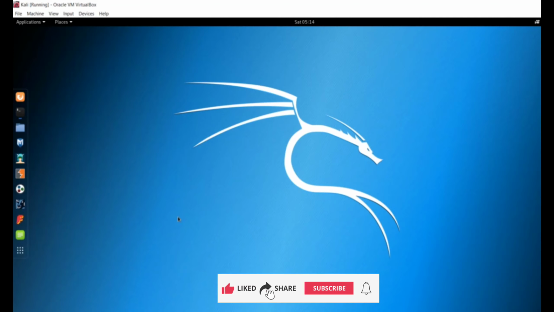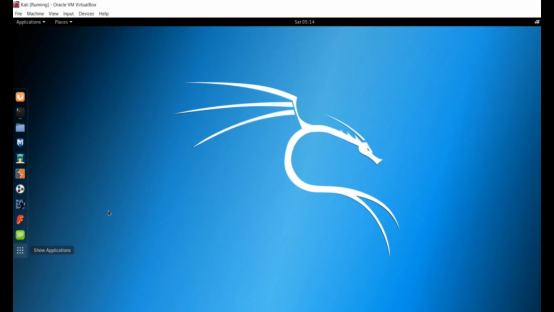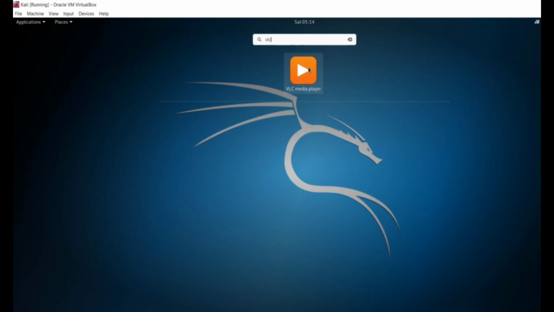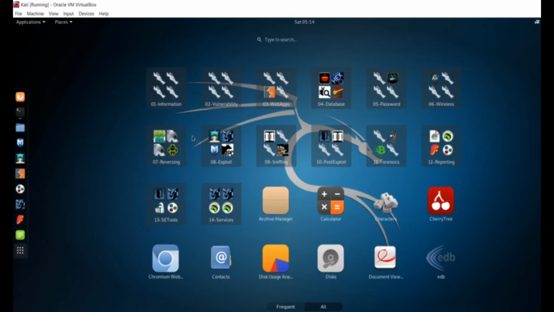So let's go to our application section and search for VLC, and let's see if it has been installed or not. I'll go over here and type VLC, and we have here the VLC media player. So we have successfully installed our VLC.